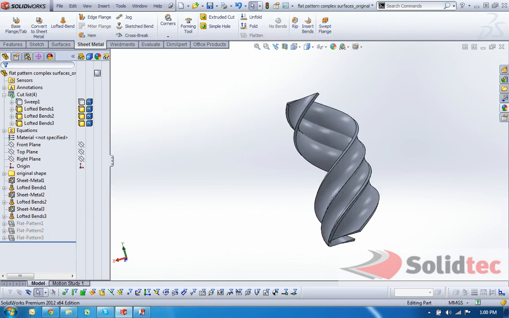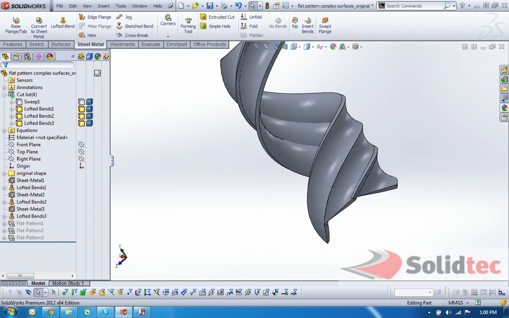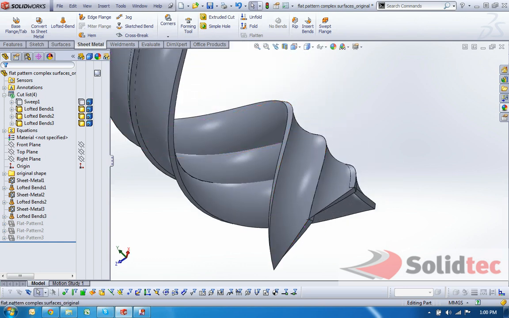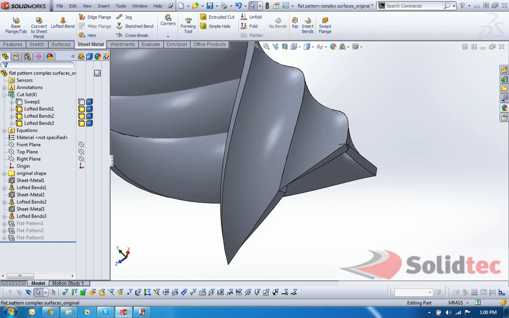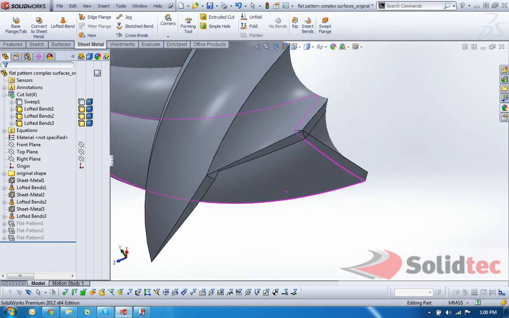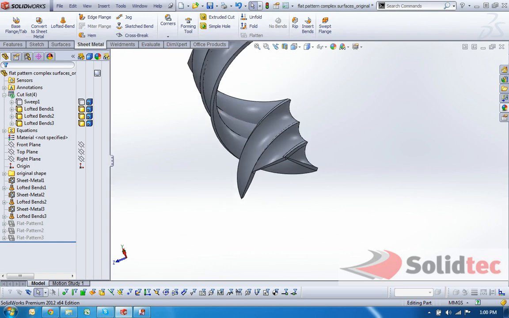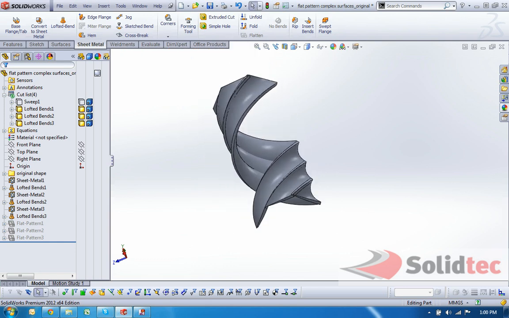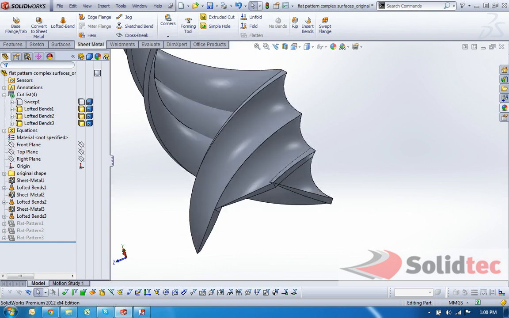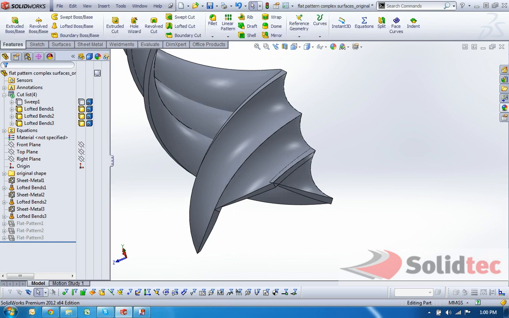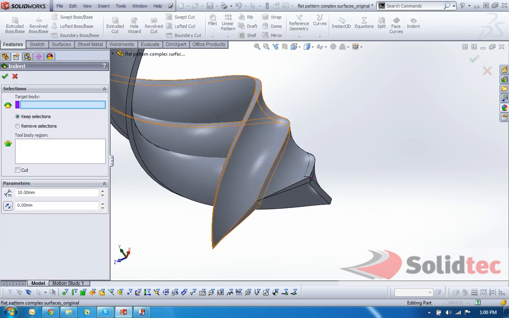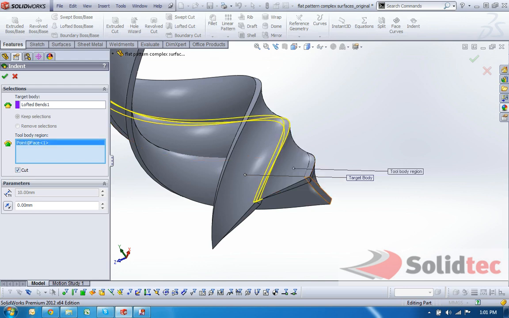But one issue that we run into when we do this is that the way the lofted bend creates the sheet metal creates some unwanted material at the end, and it also creates interference between the 3 sheet metal bodies. So one approach of eliminating the interference is to use the indent command. With the indent command, you have to select the target body, and this is the body that is going to be cut. I have the cut option toggled on, and then select the tool body region as well. So that yellow portion is going to be eliminated from the target body.